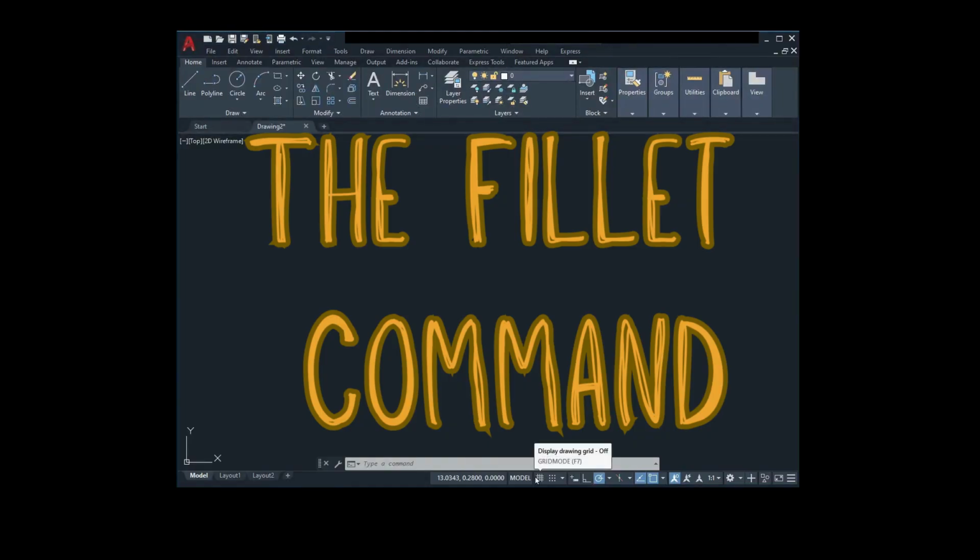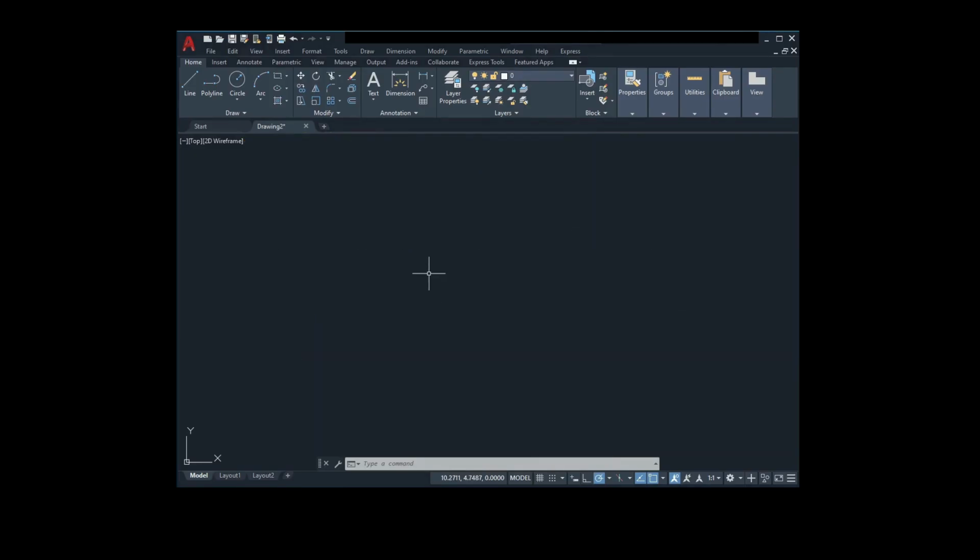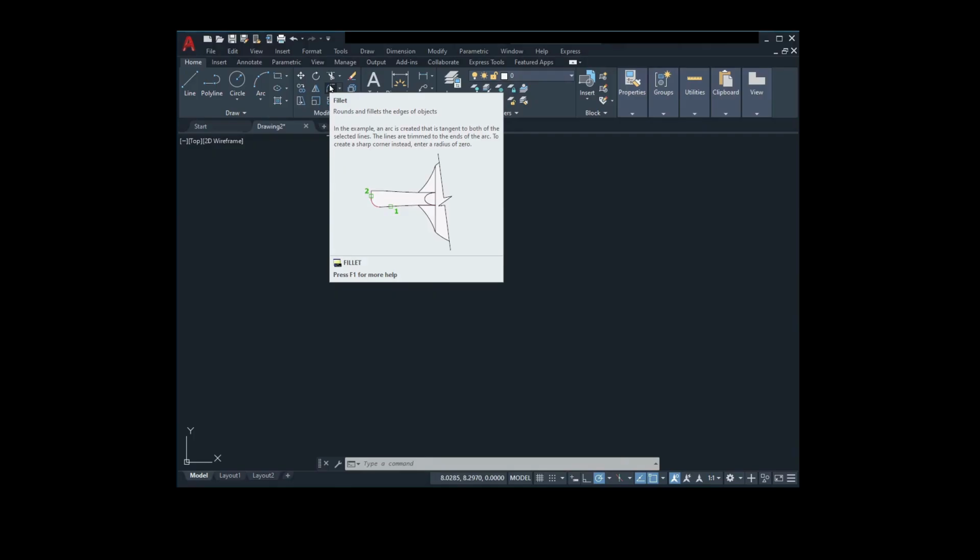Today we discuss the Fillet command. Now the Fillet command is located within the Modify panel within the Home tab. Right here. So again, as we mentioned in other videos, if you let your mouse sit on the icon, you will receive a dialog box. And the dialog box gives you all the information about this command.